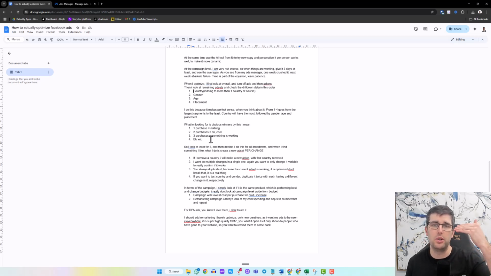So then I'll look at country. If I can find anything to cut out, I'll duplicate it. If I see gender, if I can cut anything out, I'll duplicate it, right? What you end up doing is looking at all four and duplicating each if I find little ones, and I'll just keep doing it. I'll just sort of keep testing.